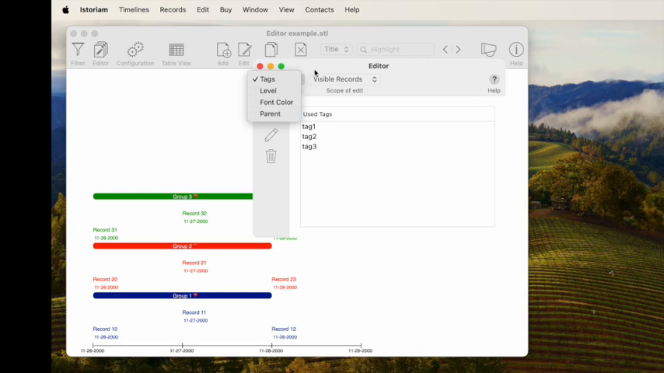The scope of edit is used to specify the set of records to be edited. Four options are provided. Selected records, to edit the records currently selected in the display view. Visible records, to edit the records visible in the display window. Filtered records, to edit the records returned with the current set of active filters. All records, to edit all the records in the timeline.